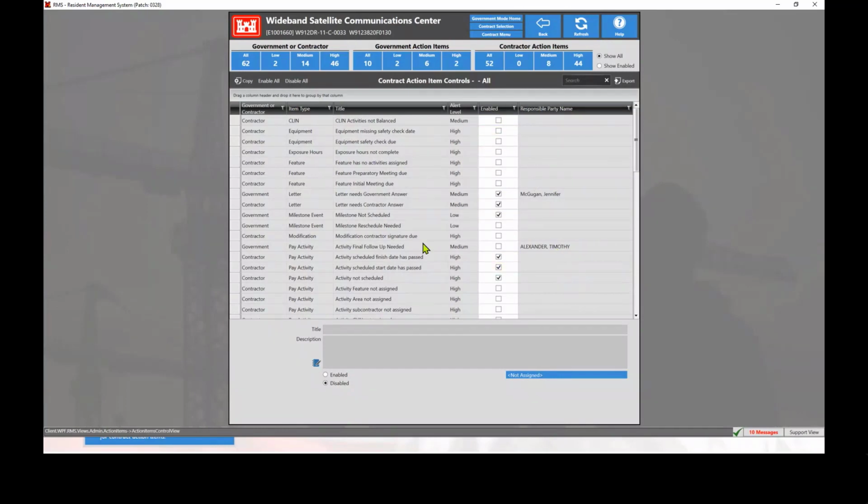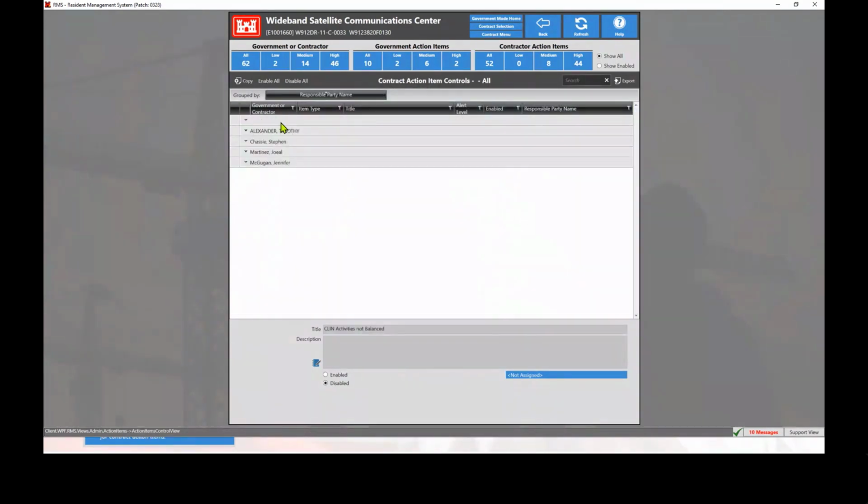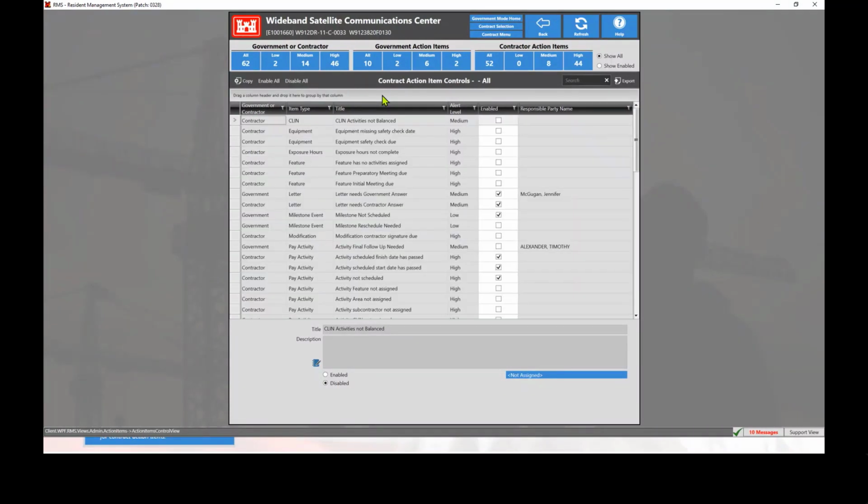Now, this is also a data grid, so if I wanted to, I could go ahead and sort this by the parties, and as you'll see, there are a couple of people on here, one with no person. So these are all of the ones that have nobody assigned to it, and then these are the ones that are assigned to Timothy, Stephen, Joelle, and myself. Now, I don't want that in there, so I'm going to go ahead and close that back out.